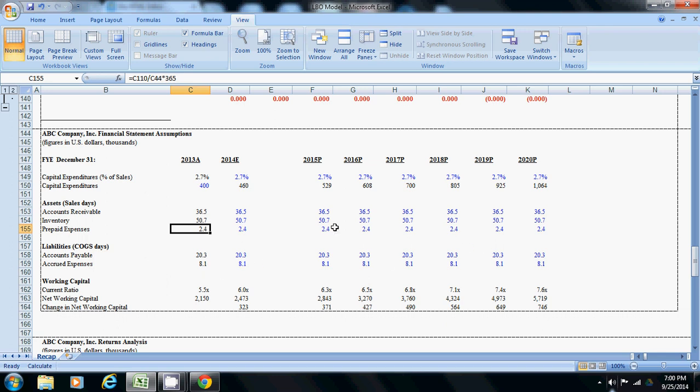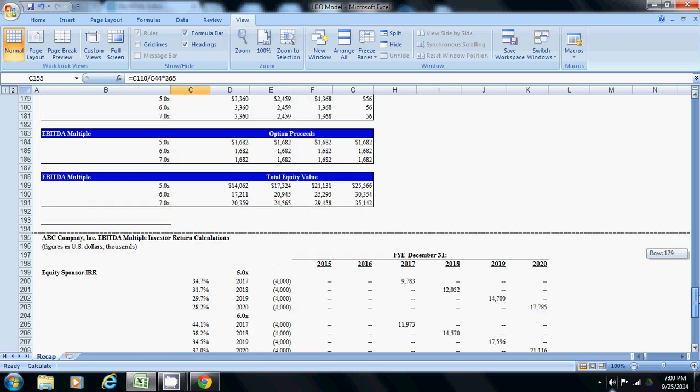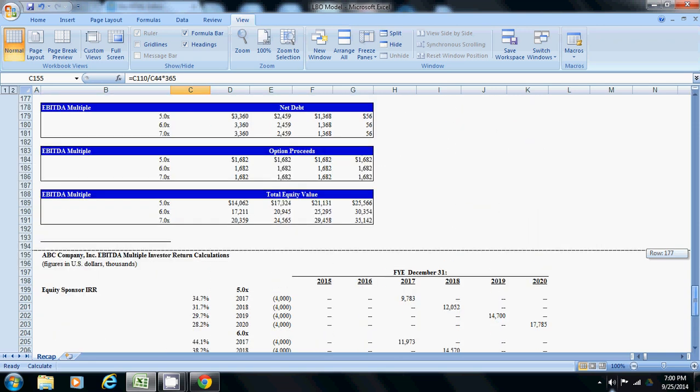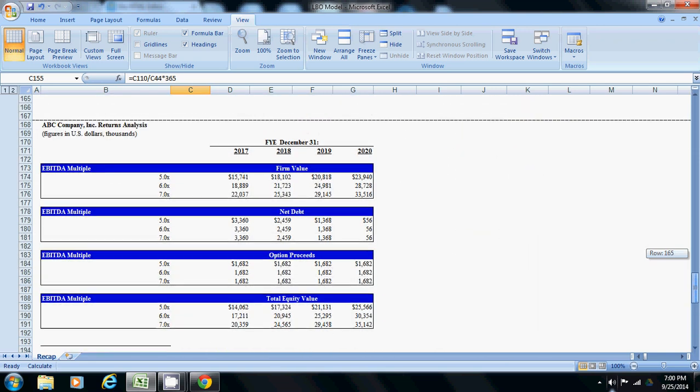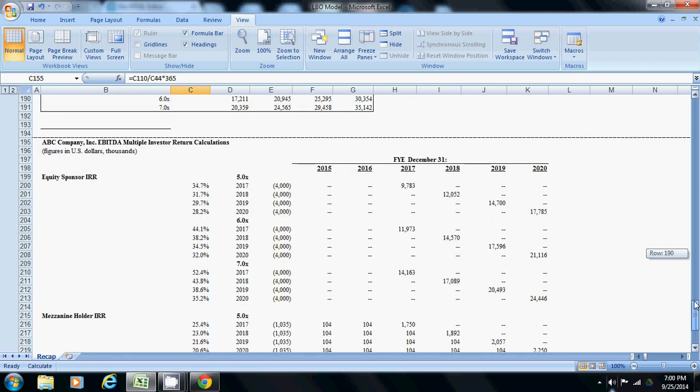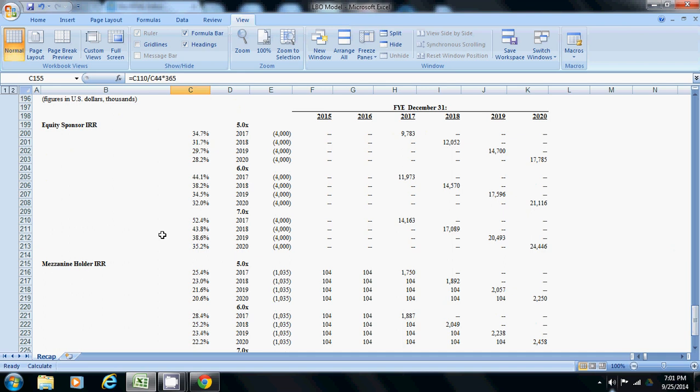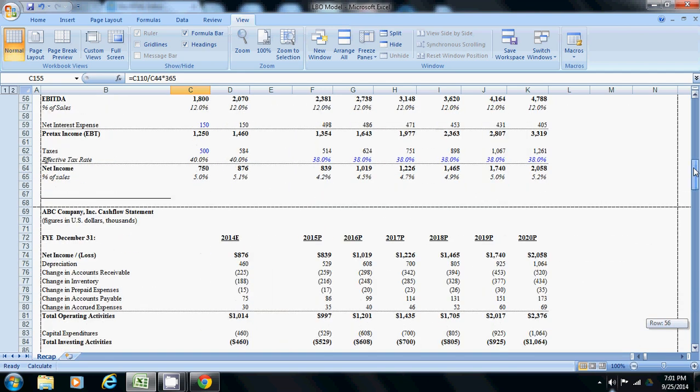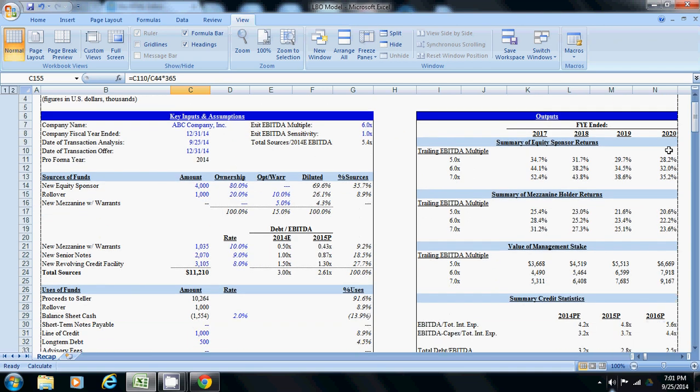So as you can see, we're just basing all these working capital ratios off the 2013 balance sheet for sake of simplicity. Down below here, these two pages are just used to calculate the returns. You don't need to make any changes to them at all. They're just calculating the internal rates of return for the equity sponsor and for the mezzanine holders at various EBITDA multiple exits and years. And those returns end up here in this section in the outputs.